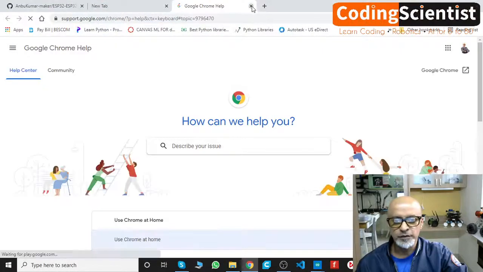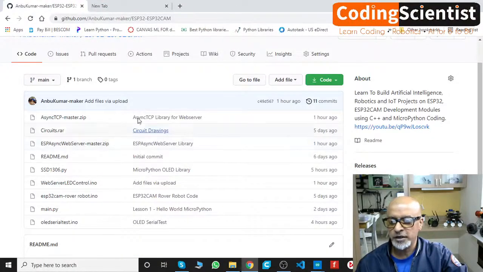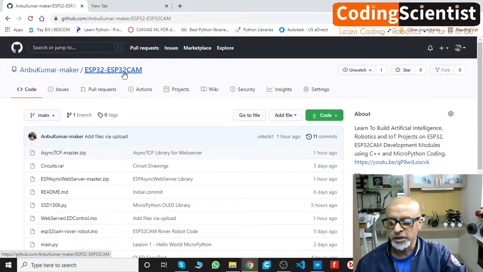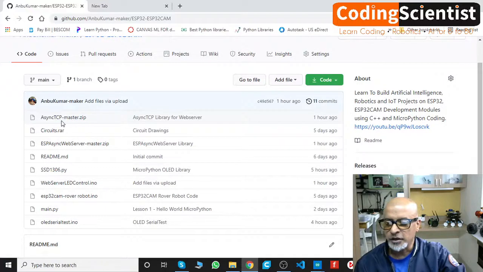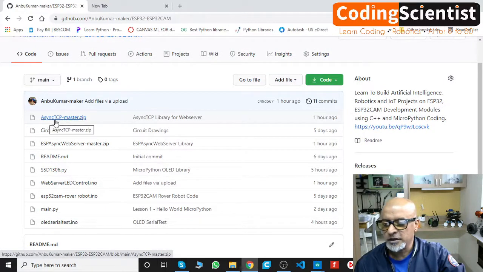All right, so if you go to my GitHub here, you can go to the ESP32 CAM, and in this section, the first one, async TCP master zip. So this is another library, and there is another library called ESP async web server. So you have to download both.